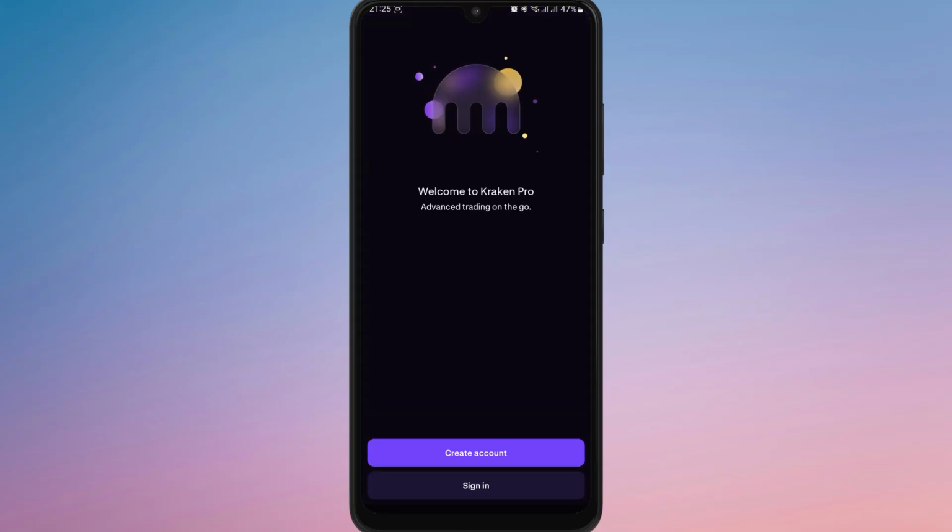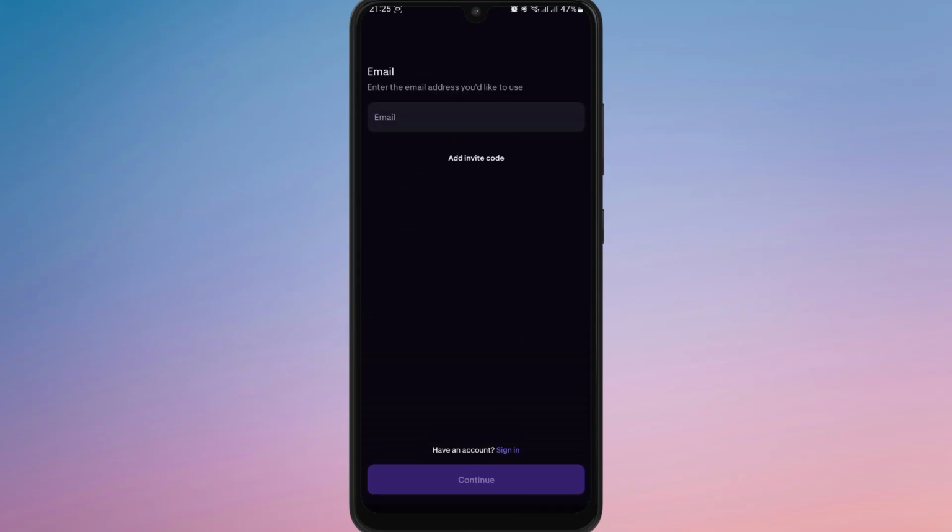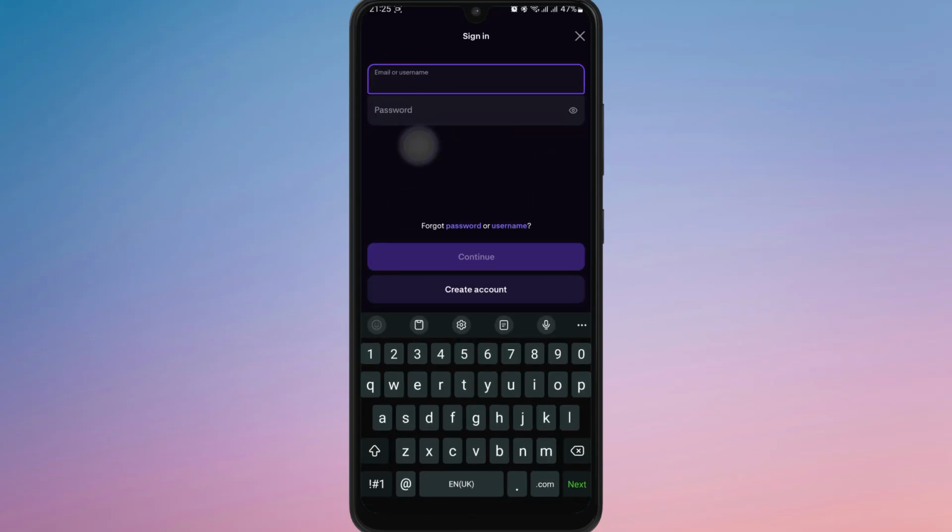If you don't have an account yet, sign up by entering your email address, creating a secure password, and following the necessary verification steps to protect your account. If you already have an account, simply log in using your existing email and password.